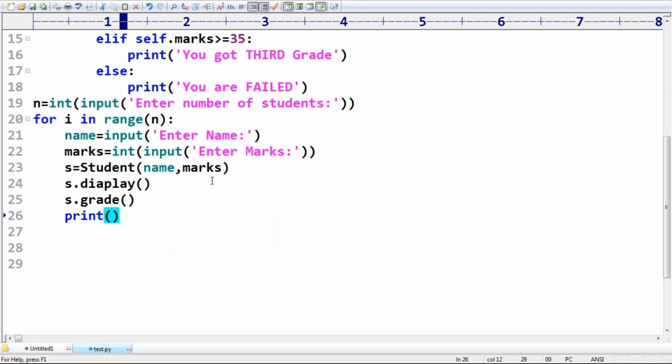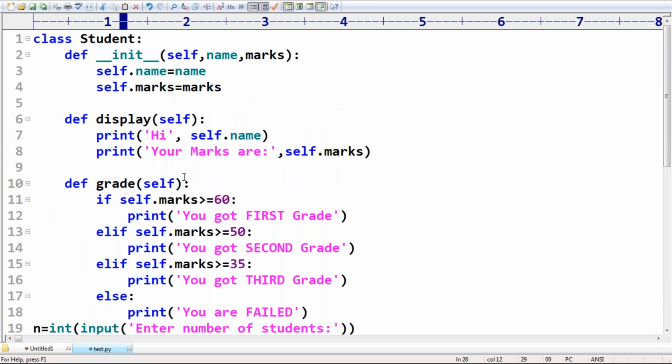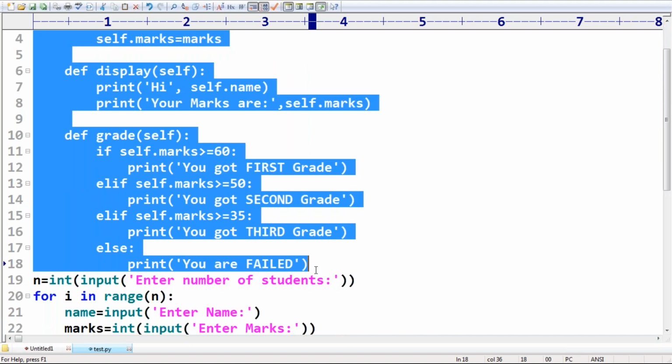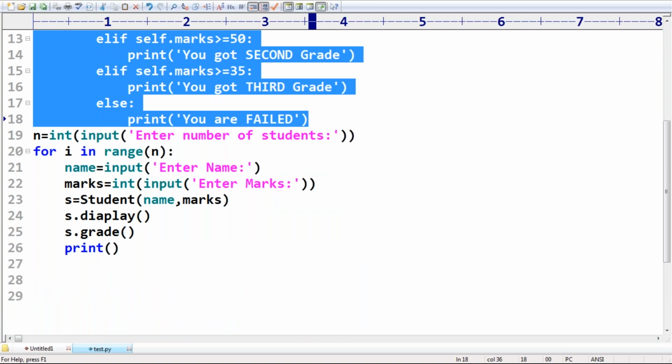Sir, can you please tell if any doubt about the Student class? Am I required to give any explanation anywhere about the Student class? Okay, no. In this code, am I required to give any explanation anywhere? Please confirm. Everything is clear, right? Okay, well. Now let me execute this code.